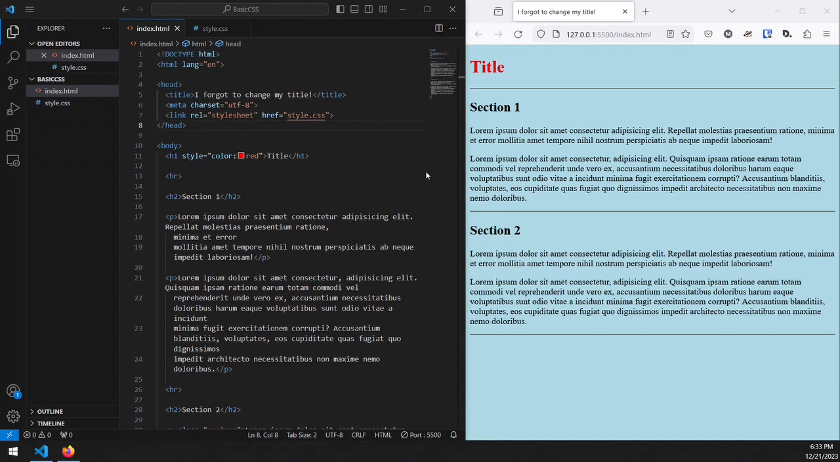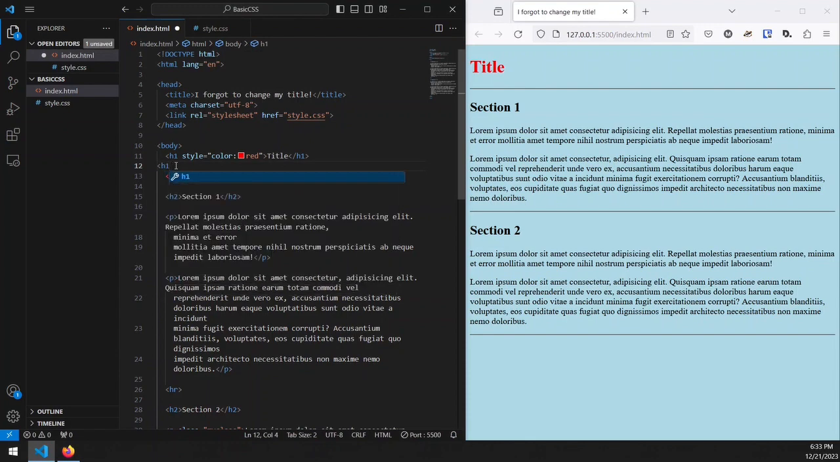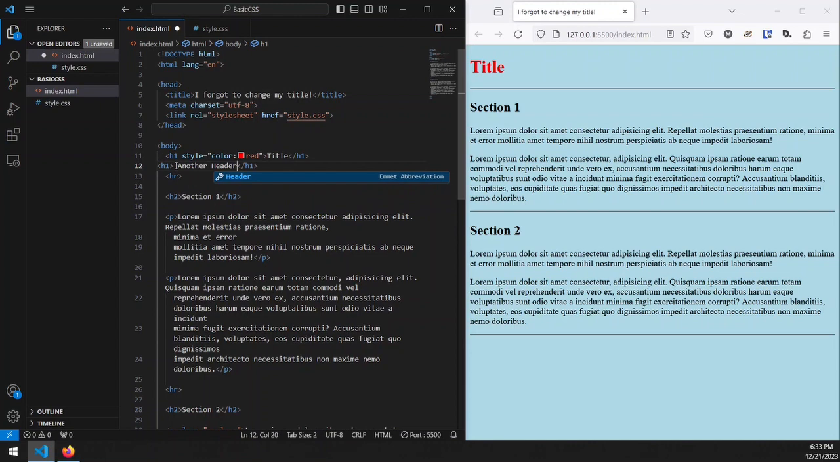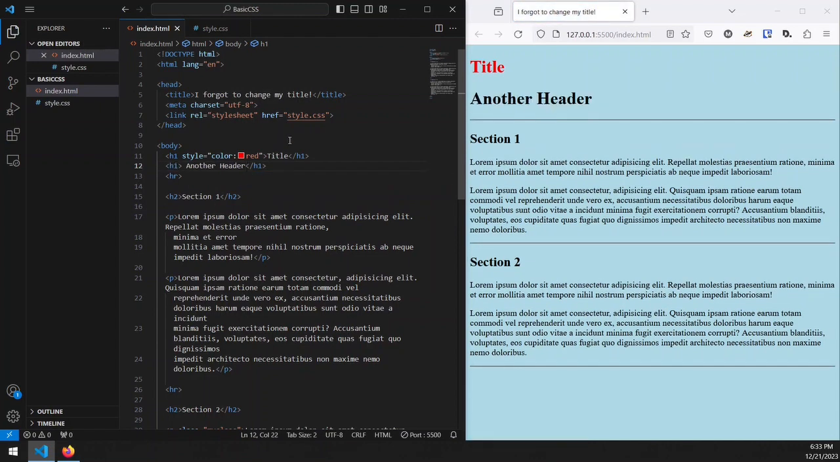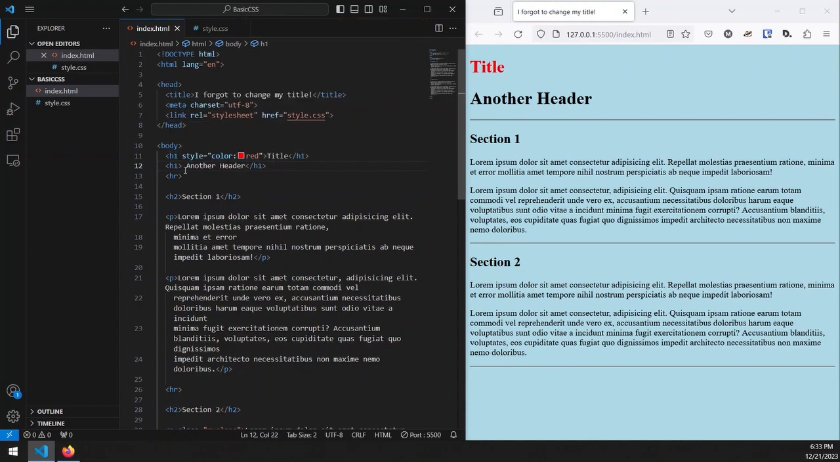So the style only applies to the H1. If I have a second H1 here, when I save it, we'll see that it does not get the style. So this style is in line with this particular H1, and all other H1s and any other elements on the page will not get that same style applied.